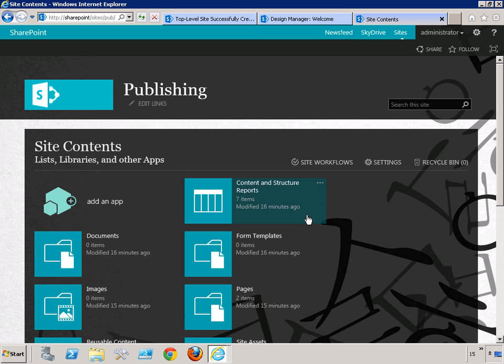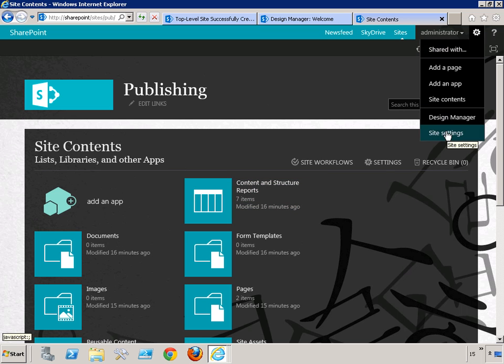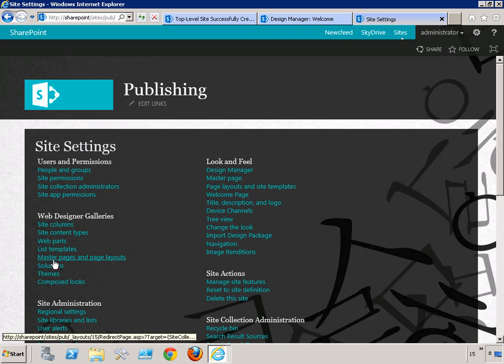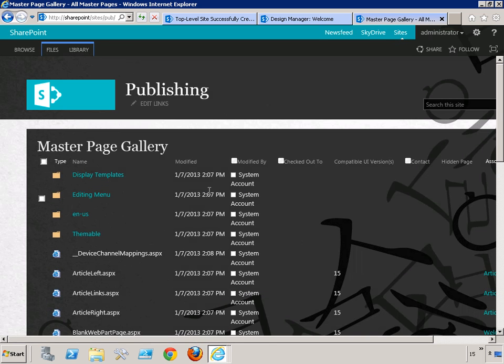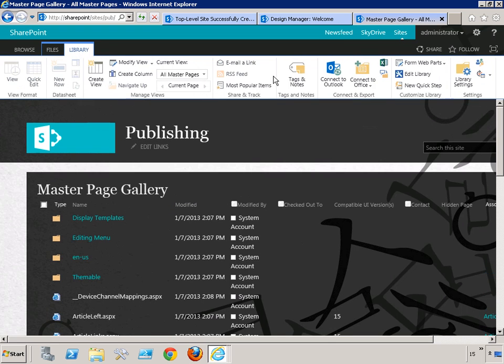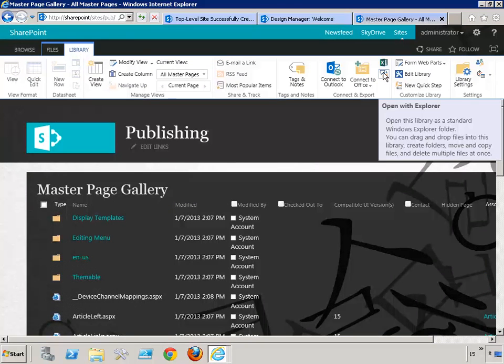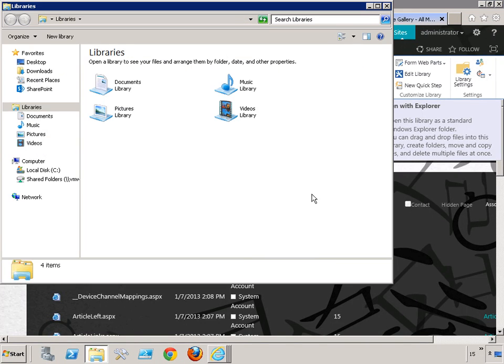Now, where this HTML page is located is actually in the Master Pages gallery. So I'm going to go to Site Settings and go to Master Pages and Page Layouts. And then we will open this in Windows Explorer. Now, occasionally this will crash on me, so hopefully it's going to work this time. Not looking good.